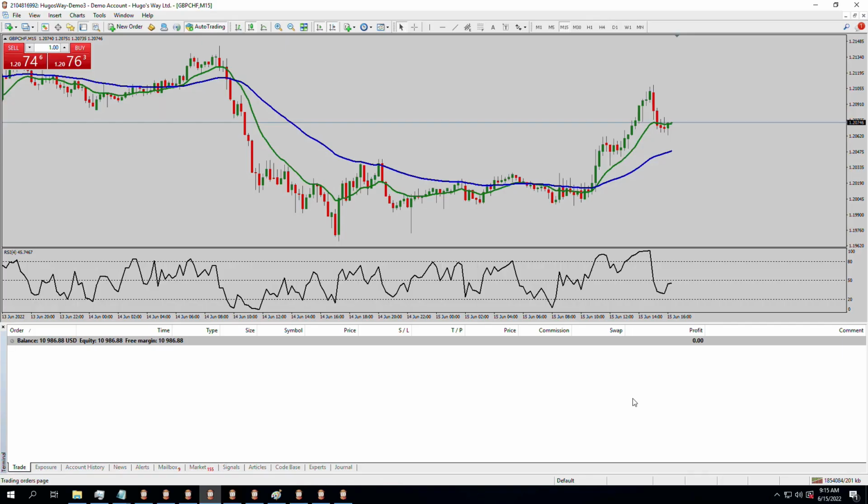Let's go to the charts. Here we are. You can see in the current live trade panel, all trades have closed.